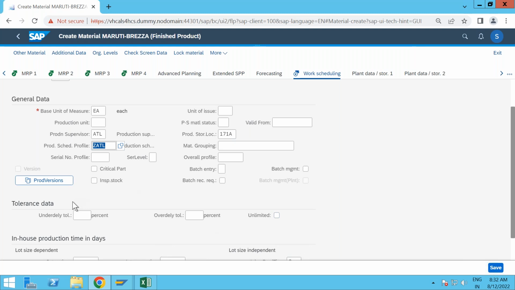If you say that I want to check the over delivery and under delivery, but the tolerance data is blank, then what exactly are you checking? How will the system understand that you are doing under delivery or over delivery, right? So this data has to be maintained for those checks to be triggered during the confirmation.